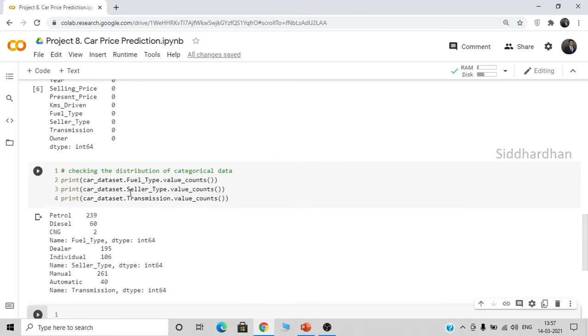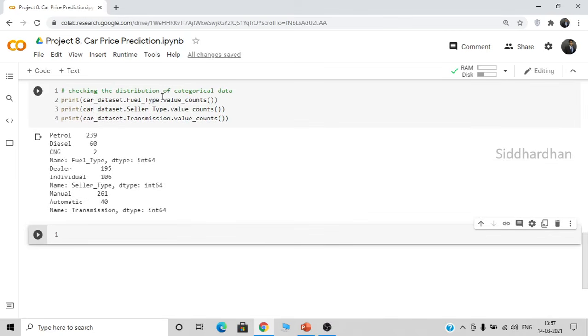As you can see here, out of the 301 values, 239 are petrol cars, 60 are diesel cars, and only 2 cars are of compressed natural gas type. In the case of seller type, which is the second one here, we have 195 dealers and 106 individuals. In the case of transmission, there are a total of 261 manual transmission cars and 40 automatic transmission cars. It is a very good estimation. It tells us how our data is distributed in our entire data set.